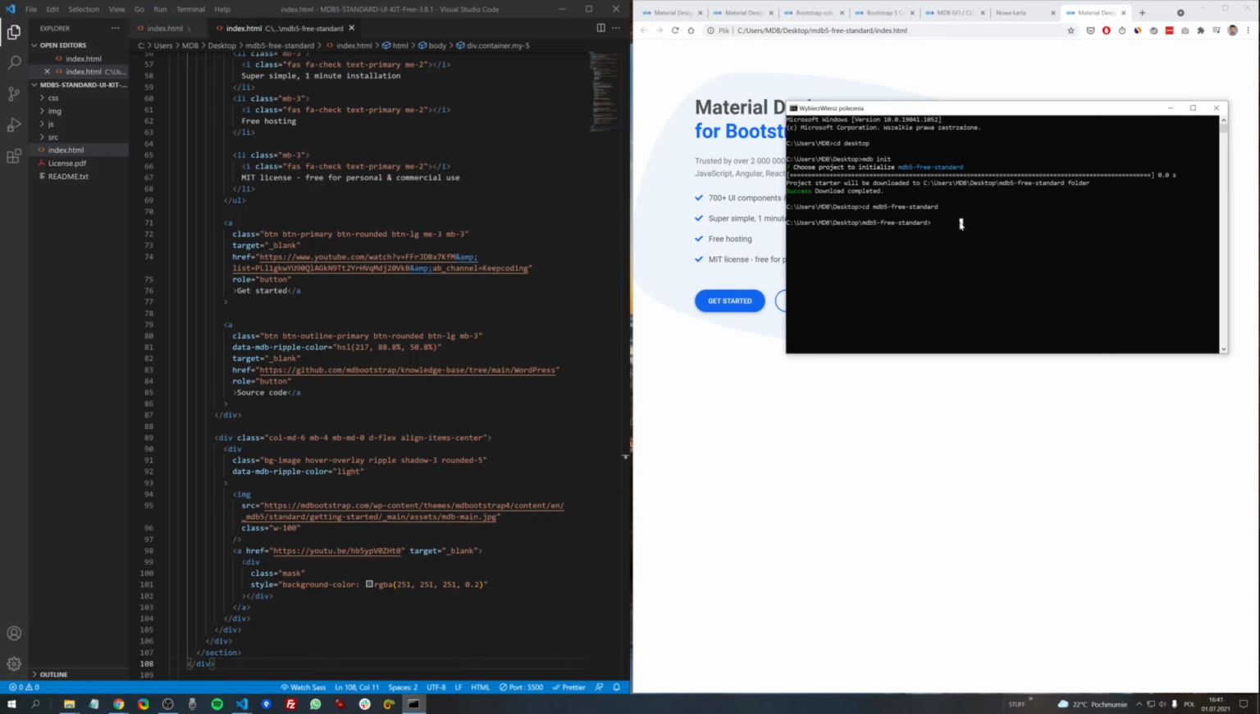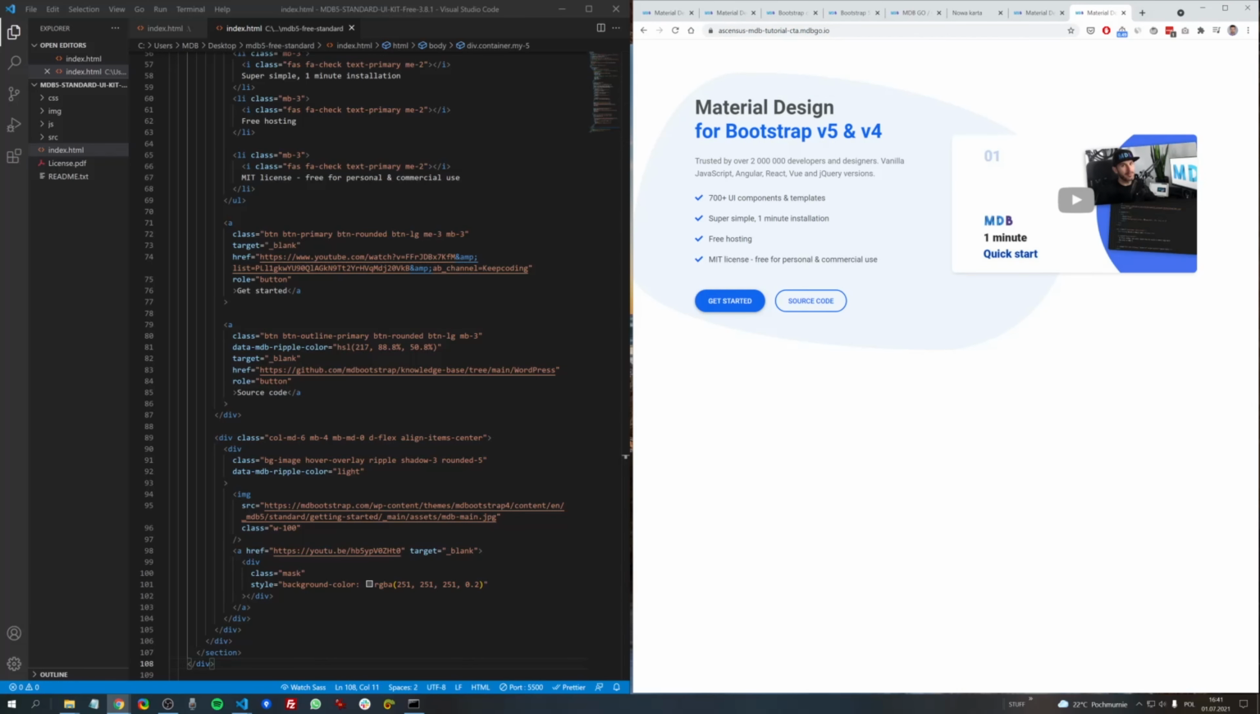And it will be very easy. I need to type command mdb publish. It asks me to change a different name because I've already used this name before. So let's say MDB tutorial call to action. And here I have my link where my project is available, and voila, it's available in the internet.